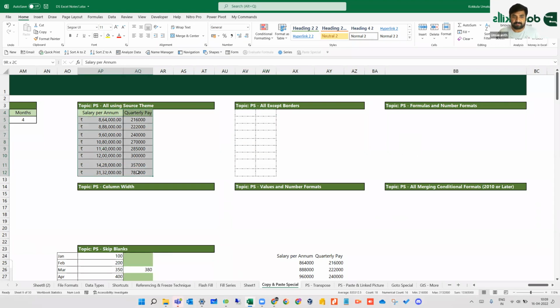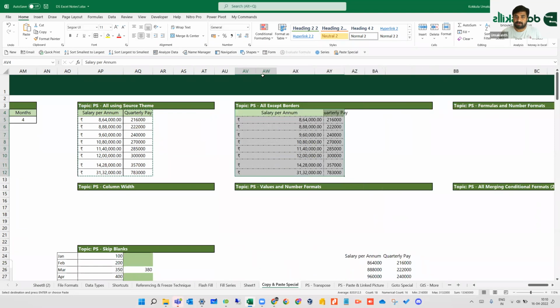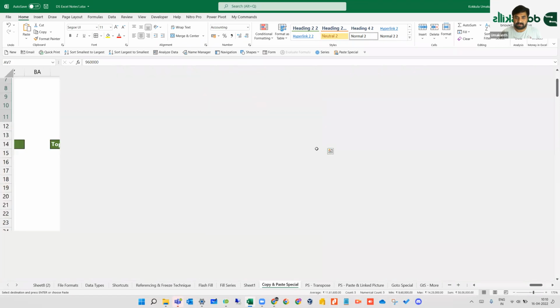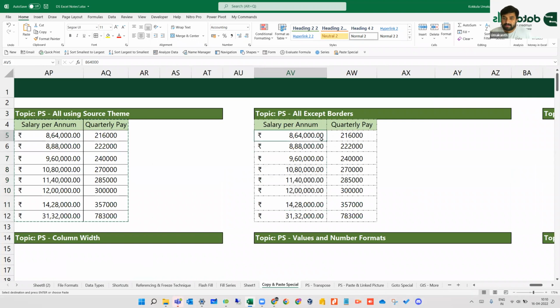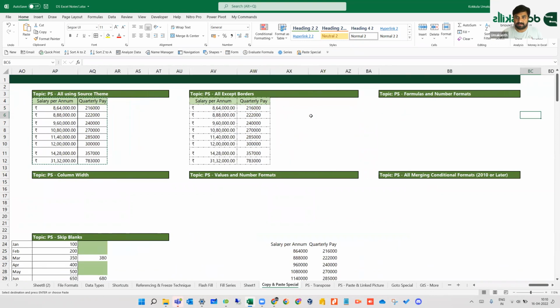But when I'm copying from a certain data point or some particular cells which already contain borders, where I only want the values, or I want only the format except the borders, I want everything from that particular data except borders. All you have to do is click on paste special, all except borders, and click on OK. Do you see that? It maintains the source borders here, and only the data is copied here. The existing border for those cells is not disturbed, but the data is copied.